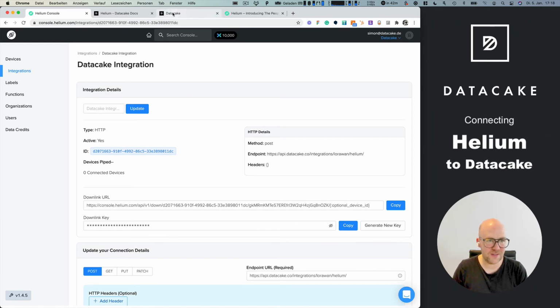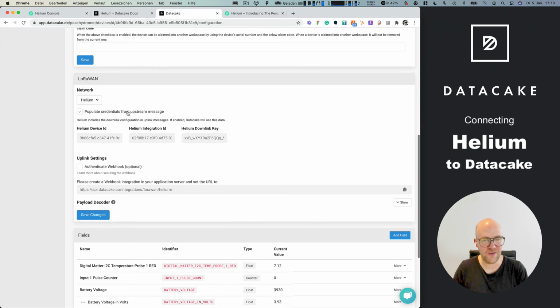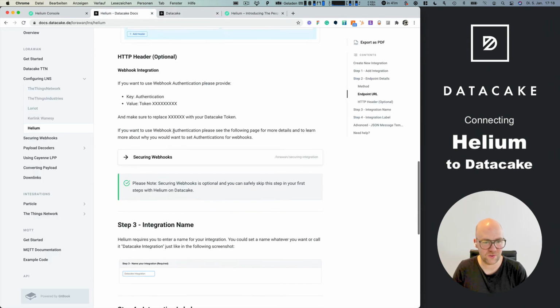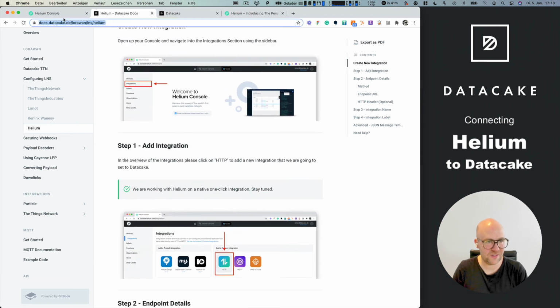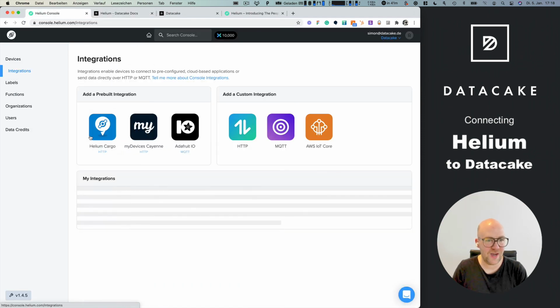When we go back into Datacake, I've opened up a device which is on Helium presented. And as you can see here, it's selected to Helium. And once there is new data coming from Helium, it will automatically populate the things that you need for sending downlinks. So head into our documentation. Everything is covered here and the necessary steps are being set up on the integration on your console on Helium.